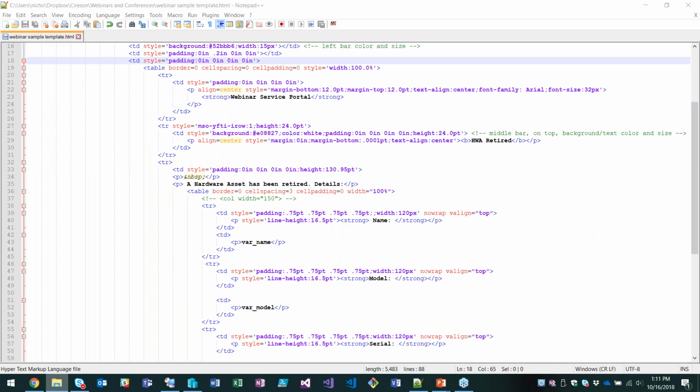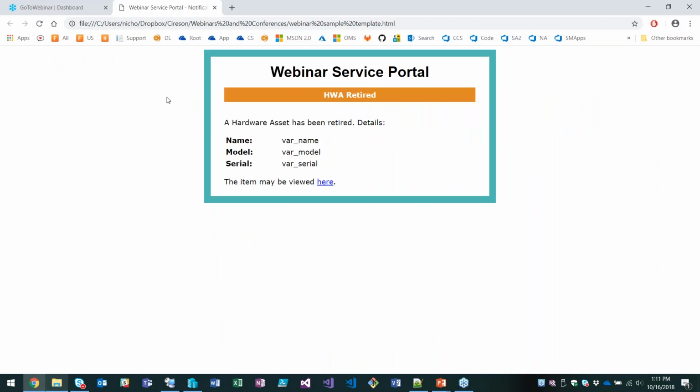Really quick, let me show what this will look like. So this is the template, and like I said, I'm going to provide this as part of the webinar, but it's going to look like this. And there's a few variables I might want to set in this case. So name, model, serial will do the trick, and of course this will vary depending on your requirements.